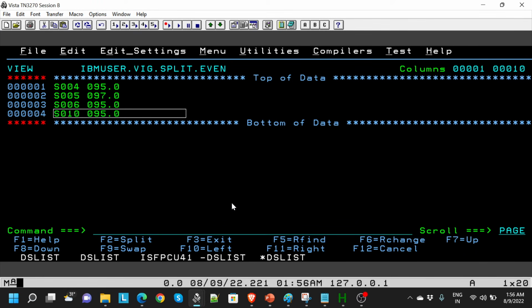So this is all about the JCL OUTFIL concept with the DFSORT utility.